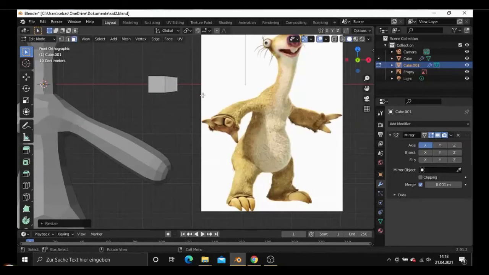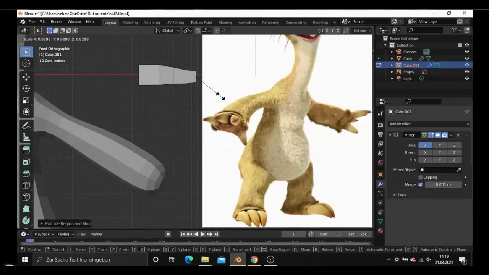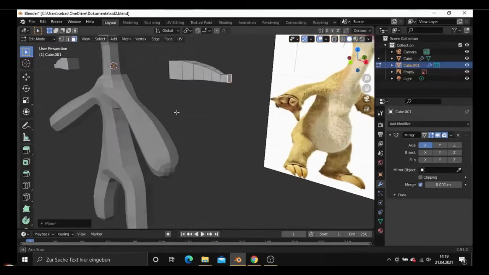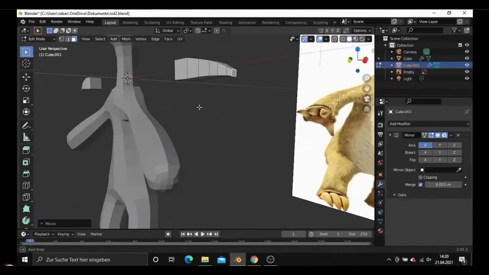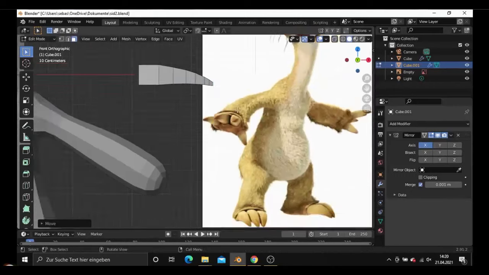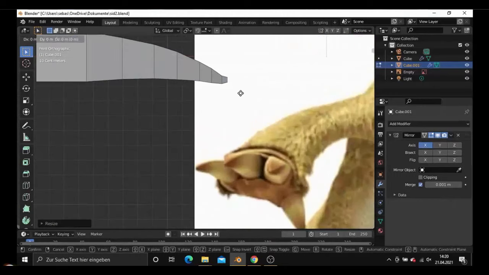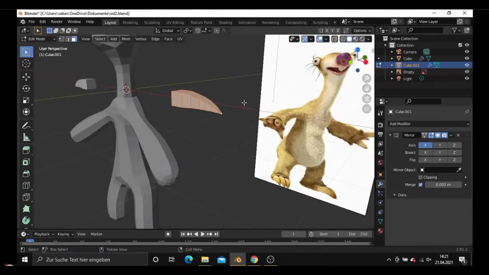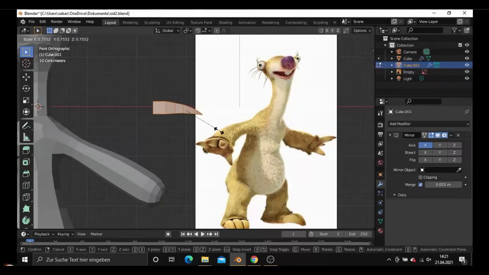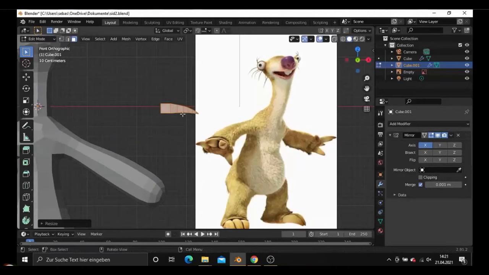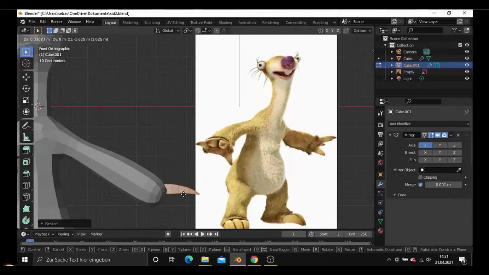And scale it down, move it down along the z-axis, extrude, scale down along the z-axis, and when we're done, we select all the finger in edit mode and scale it down and place the finger on his hand.